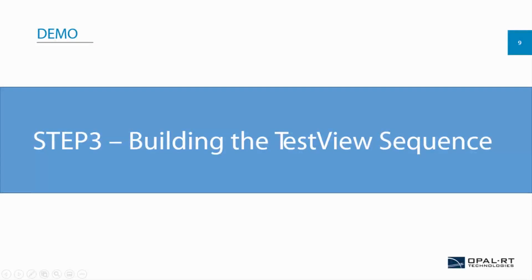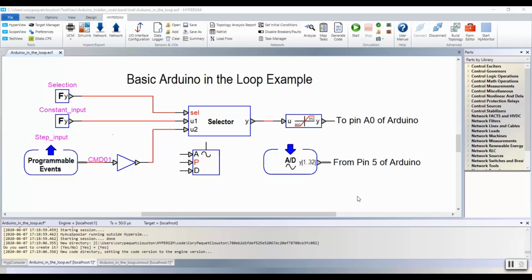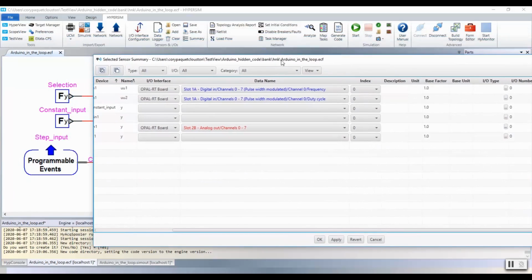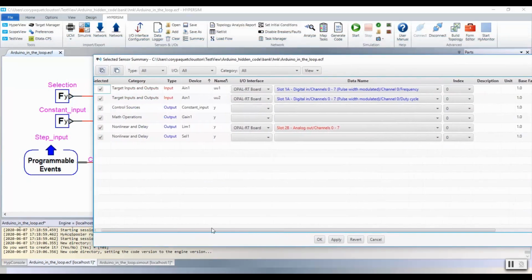We are now ready to build the TestView test sequence. Here, as a small note, we know that the input pin is going to be a PWM and we need to measure the duty cycle of that PWM. Instead of building logic to count the number of steps and detect the rising and falling edges, I am directly using the PWM features of the digital input.